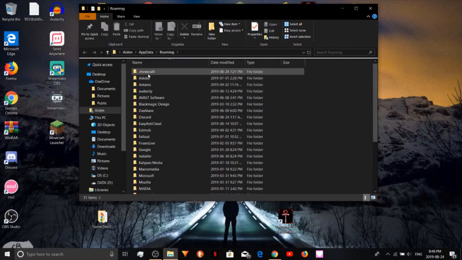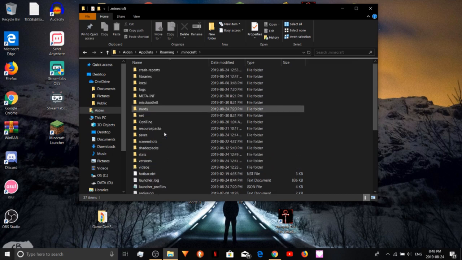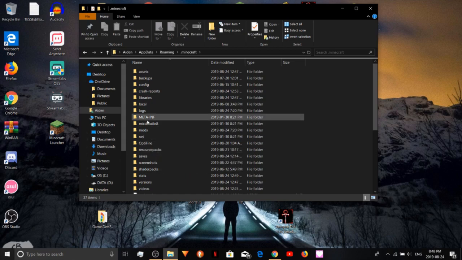You're going to want to click on dot Minecraft. If it is not up at the very top, you will have to search through this entire thing. Now once you are inside of the dot Minecraft folder, this is all of your Minecraft folders. This not responding thing has to do with texture packs, mods, things that are old or kind of new.